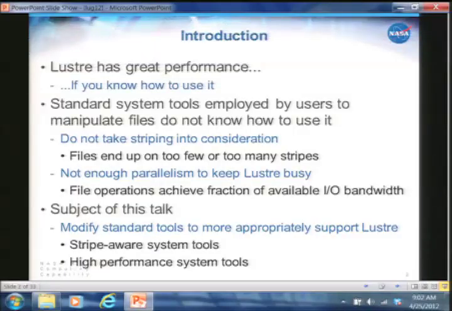All right, so as I'm sure you all know, Lustre has great performance, with the caveat being that you have to know how to use it. Unfortunately, the tools that users use to move files around don't really know how to use it. They don't take striping into consideration, so files end up on too few or too many stripes. There's really not enough parallelism to keep Lustre busy, so you only achieve a fraction of your available I/O bandwidth. The subject of this talk is how to modify these standard tools to more appropriately support Lustre. I'm going to talk about both stripe-aware tools as well as high-performance tools.